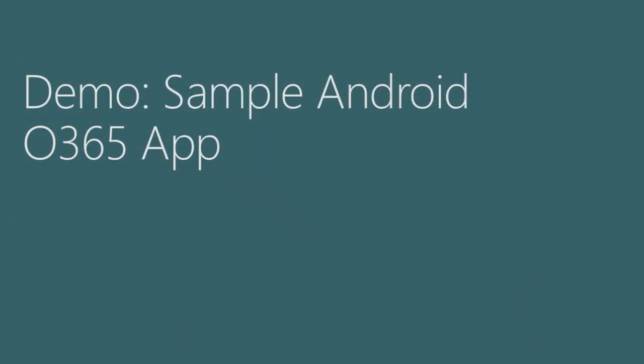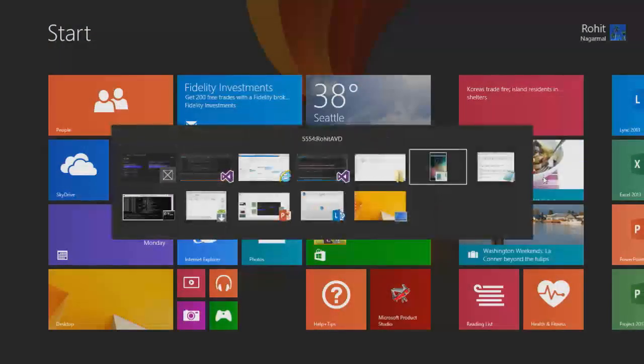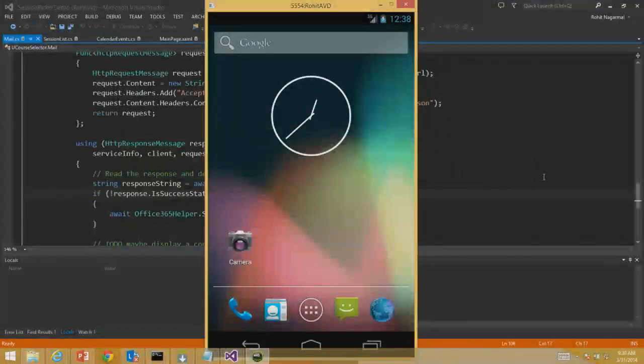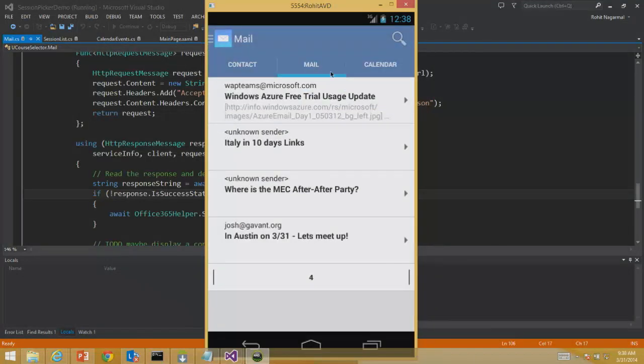Actually, I did have a demo which we built. So we built a sample Android app. There it is, which showcases how to get various mail functionality. So there, we have 3 tabs here for the 3 features. We are doing a basic get. So it's going and getting all the emails for this logged in user.